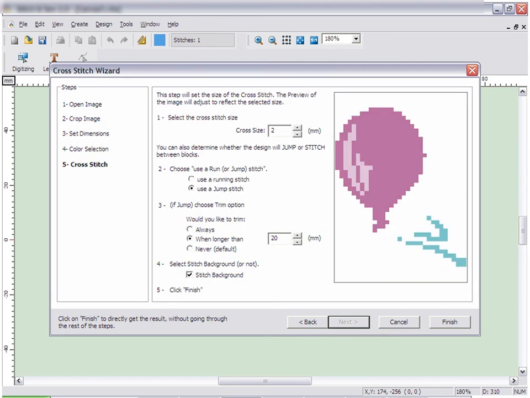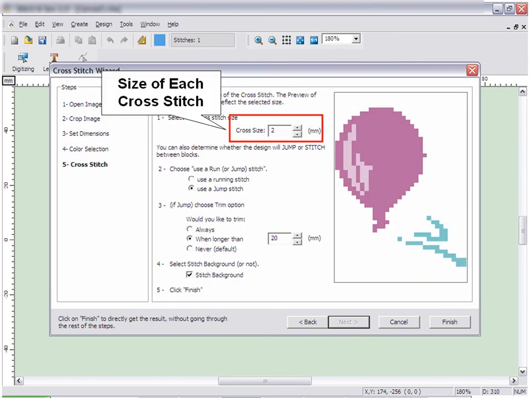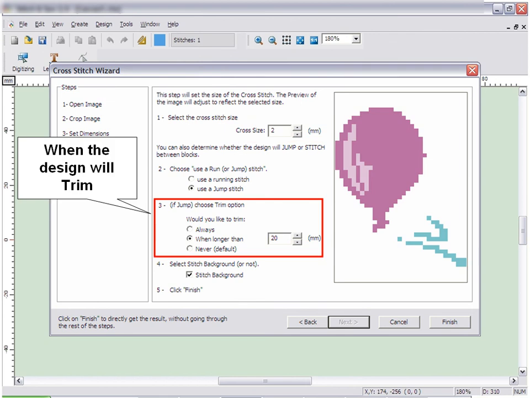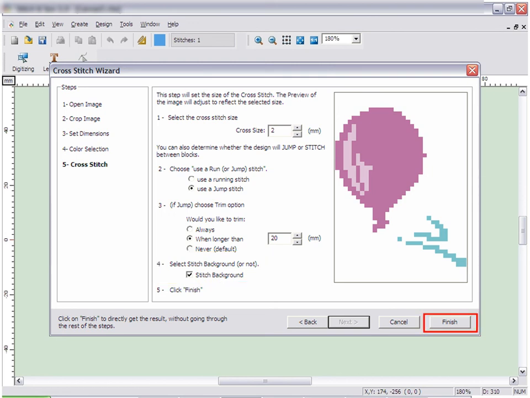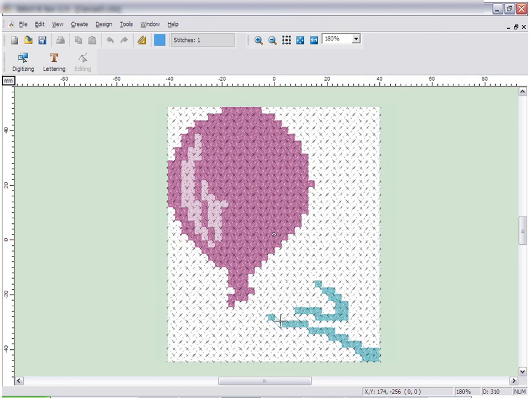In the final step, you can set how large each cross stitch will be and set when or if the design will trim between sections. You can also select whether or not to include the background of the artwork. To create the design, click Finish. Embroidery Studio will create the design based on the information you have supplied.